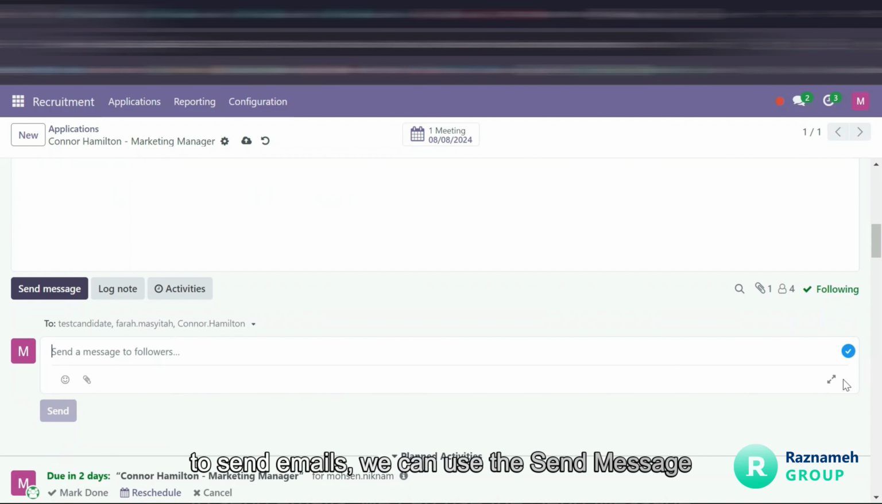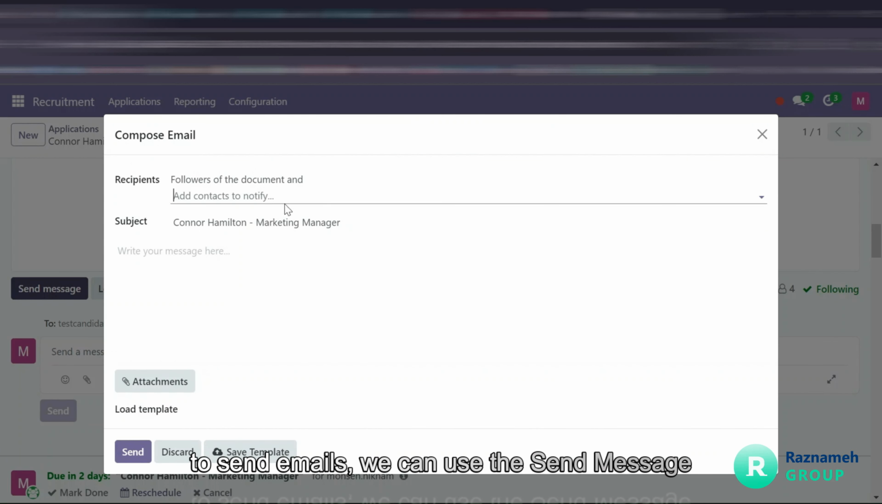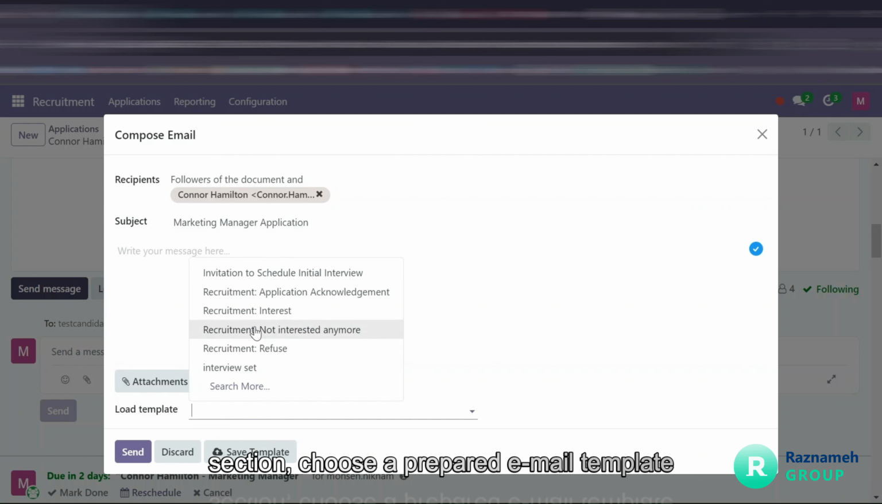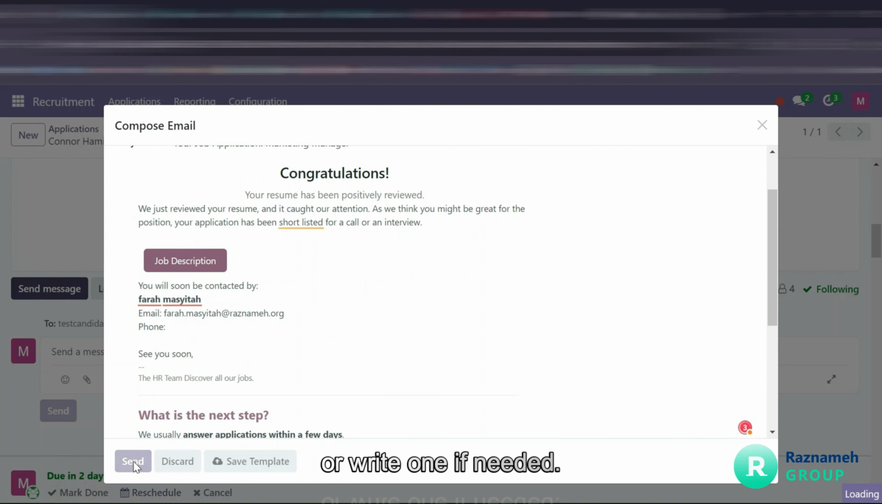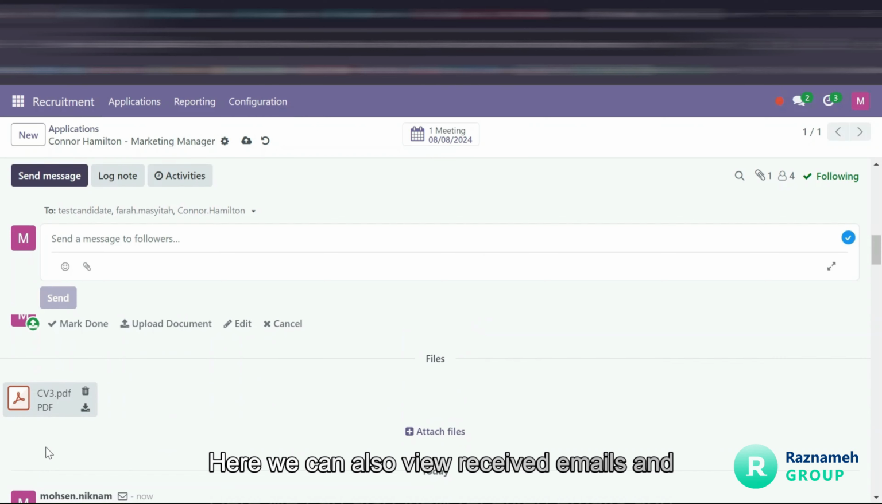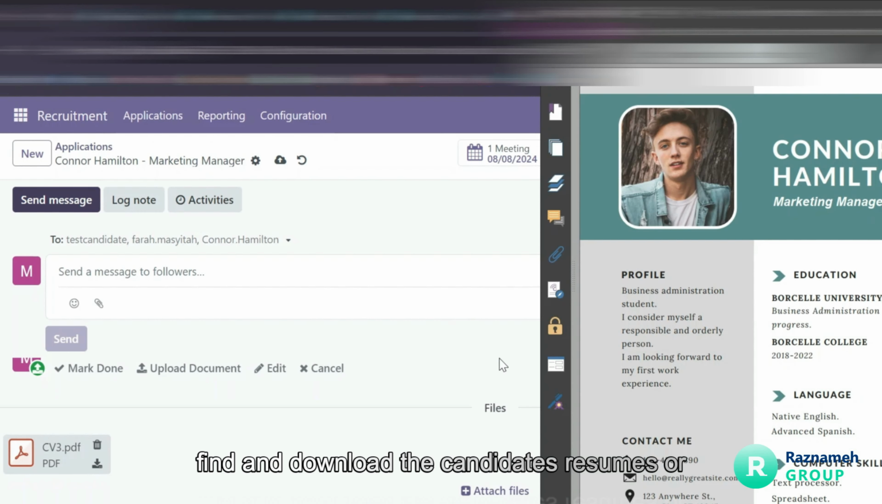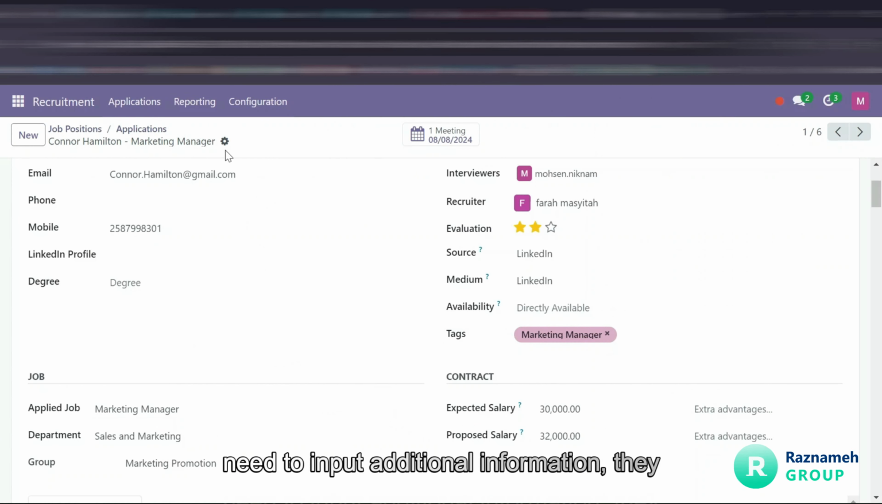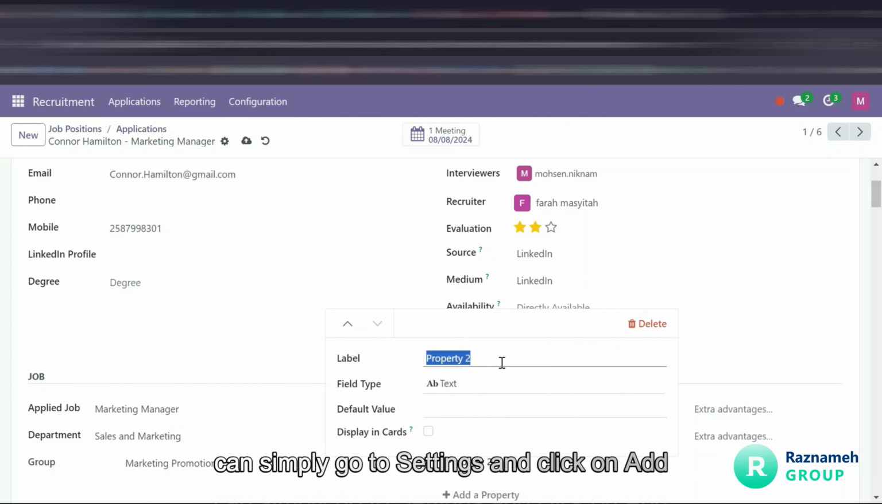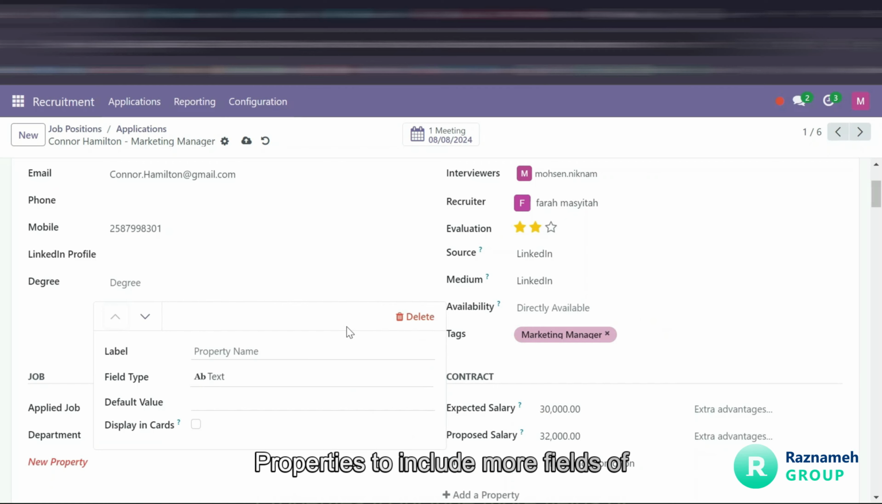Moreover, to send emails, we can use the Send Message section, choose a prepared email template, or write one if needed. Here, we can also view received emails and find and download the candidates' resumes or any other submitted documents. It's worth mentioning that if recruiters need to input additional information, they can simply go to Settings and click on Add Properties to include more fields of information.